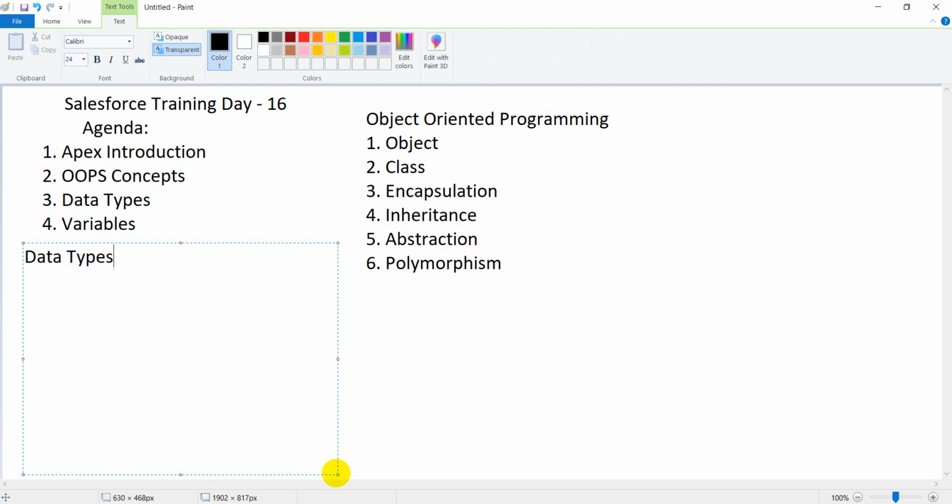Usually in Salesforce, data types are, just note them down: integer, decimal, double, long, string.